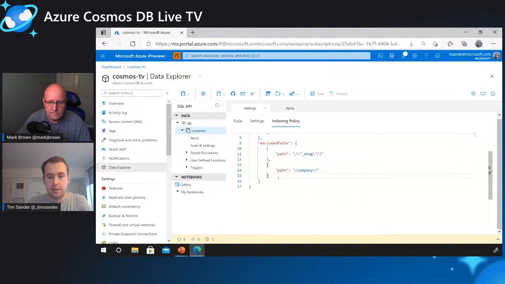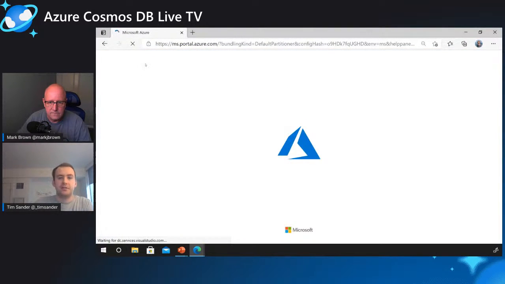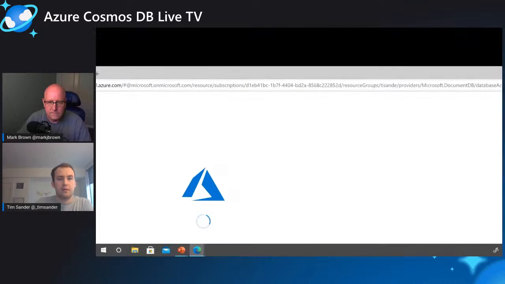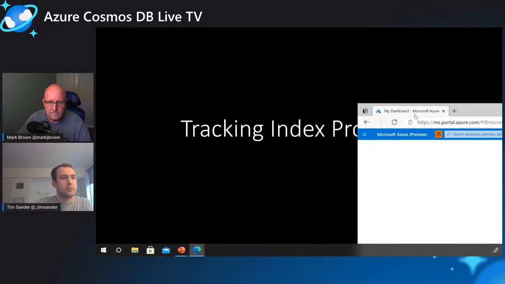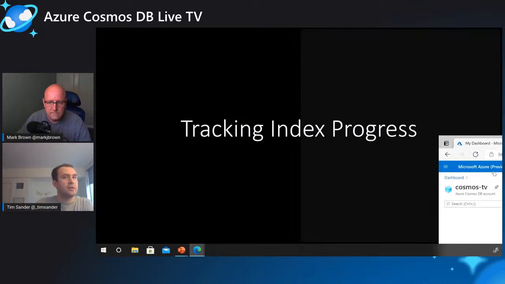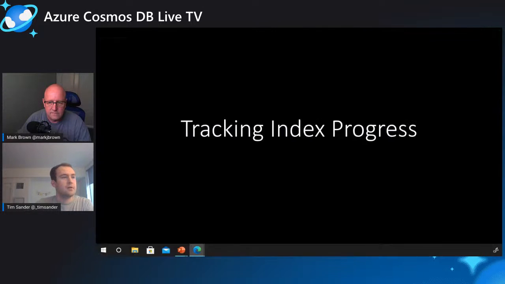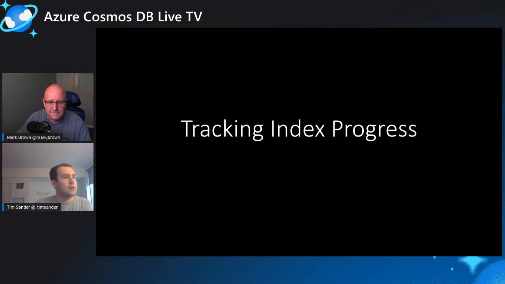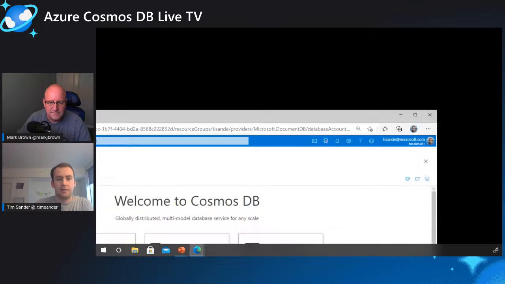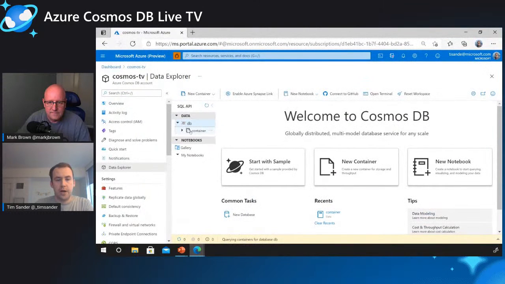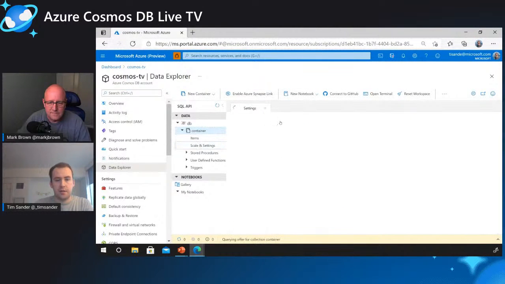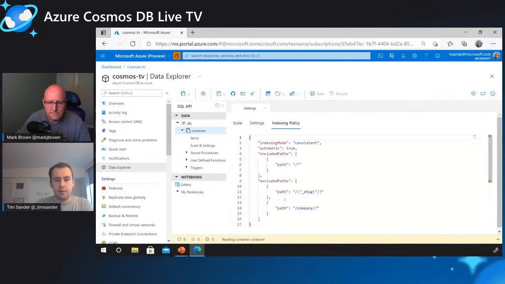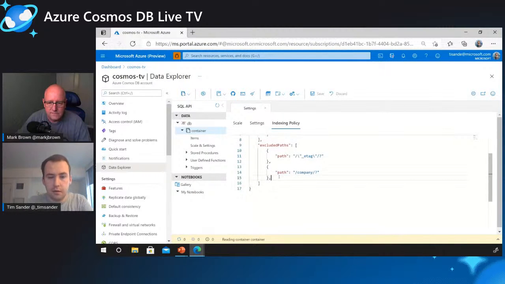Now, let's say I decide that I want to exclude another path. It seems my browser was inactive for a while, so I'm going to go ahead and just refresh it. Just give me one second. Bring this over to another window. Get that back set up for you. All right, awesome. So I'll go back to this collection and go back to my indexing policy, and hopefully now I should be able to edit it. Cool.